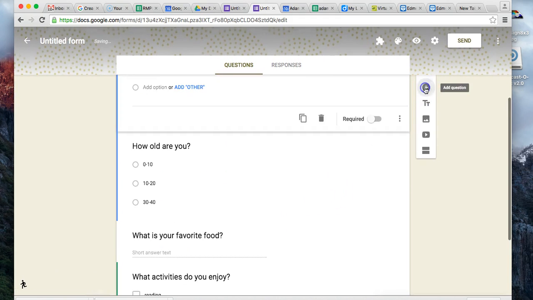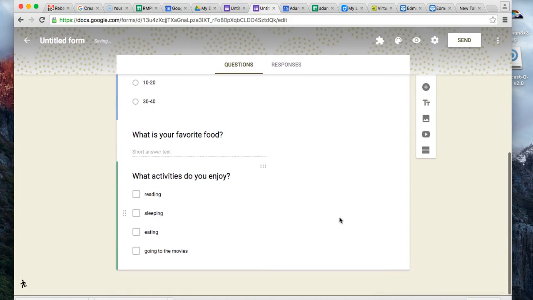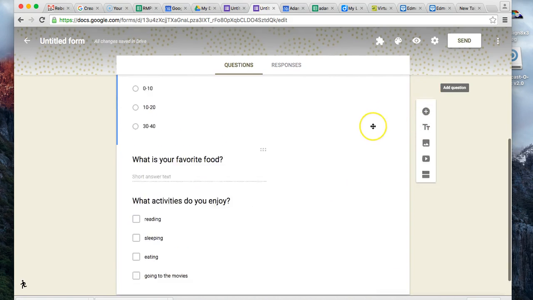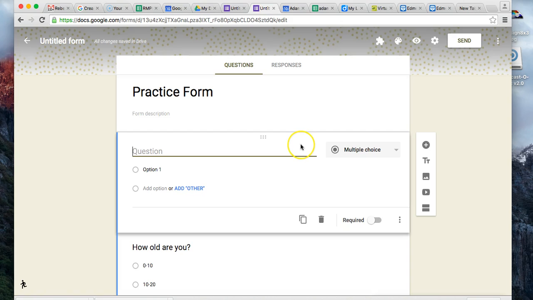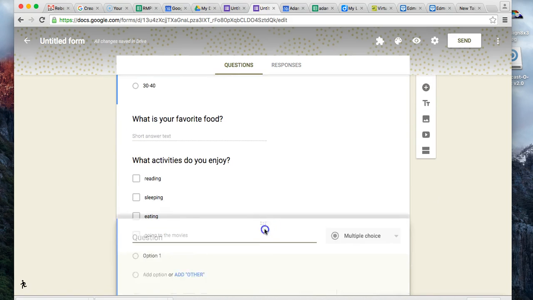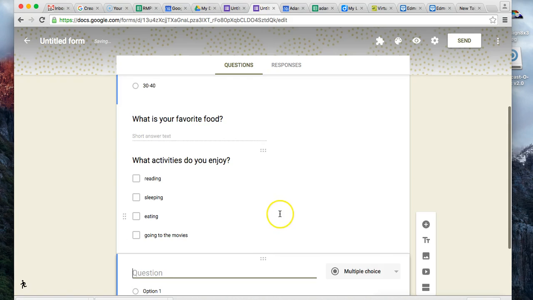Let's add another question. Now notice, it put the question up top here. I'm not sure why, but if I wanted to move this down, you can rearrange your questions. See these little dots here? I can click and move that question down to the bottom.